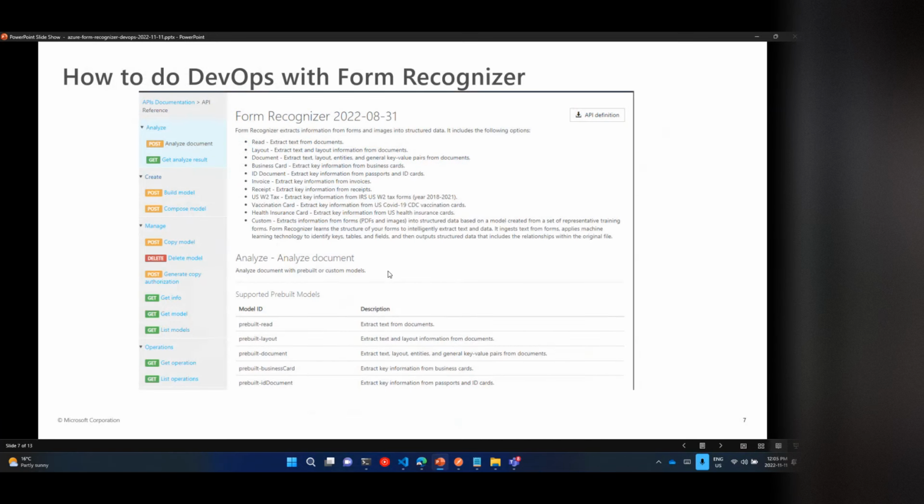So how you do DevOps, basically, all of our cognitive services have a REST API. So you leverage the REST API of Form Recognizer to migrate your model between your different environments. And in this demo, we're going to really focus mostly on the build model, and I will explain why later, the copy model and the generate copy authorization.